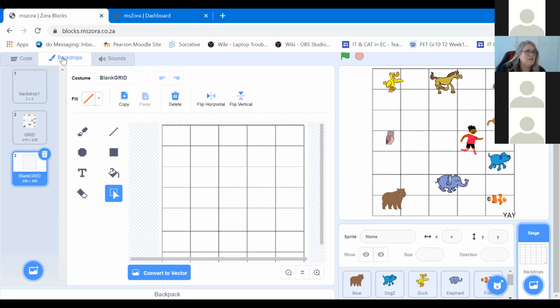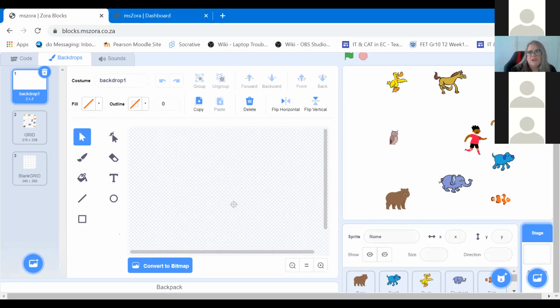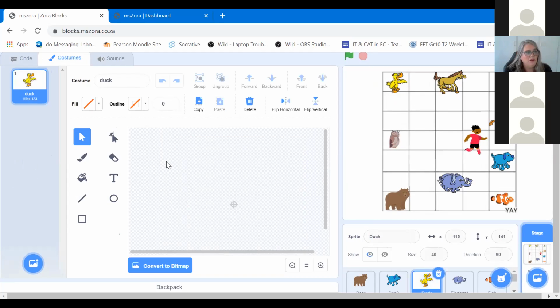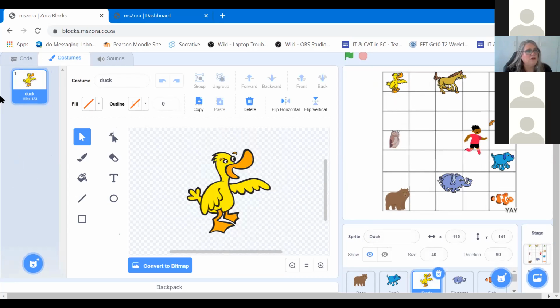On the left-hand side, that tab that says backdrops. We have backdrop 1. When I click on it, there's nothing. Grid. When I click on it, we have that grid that I first put on in order to place all the animals. When I click, oops, background.